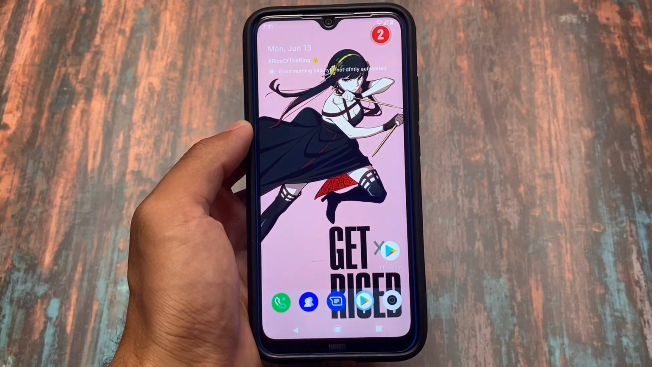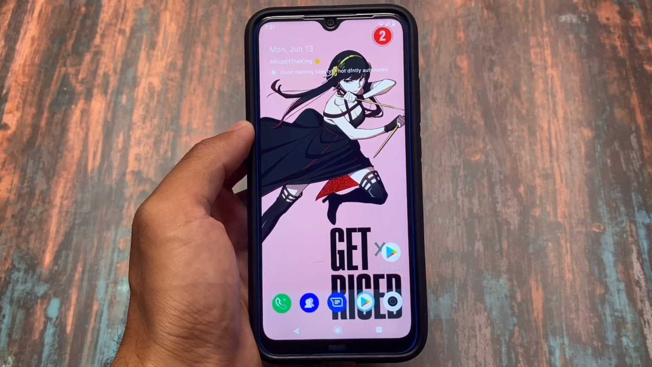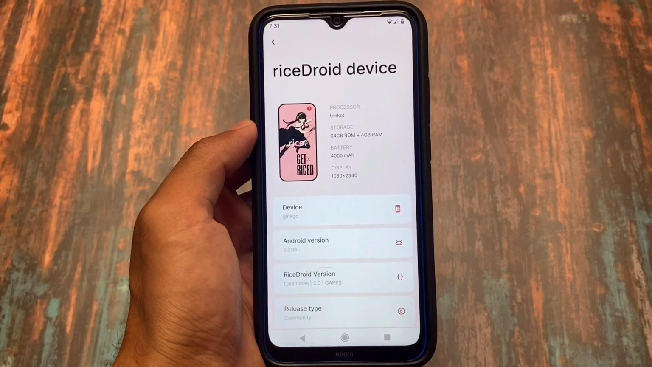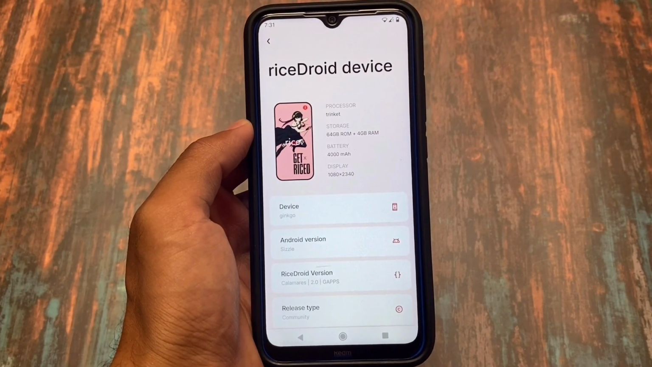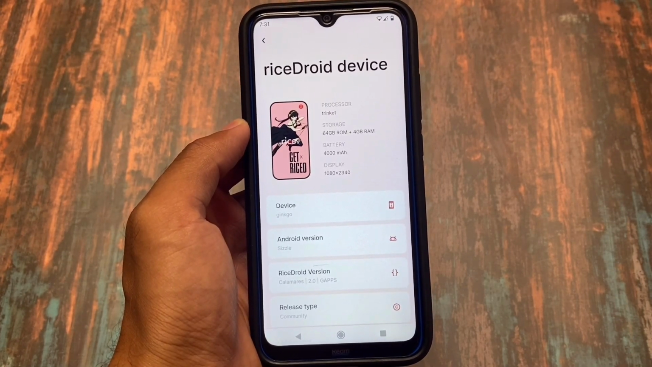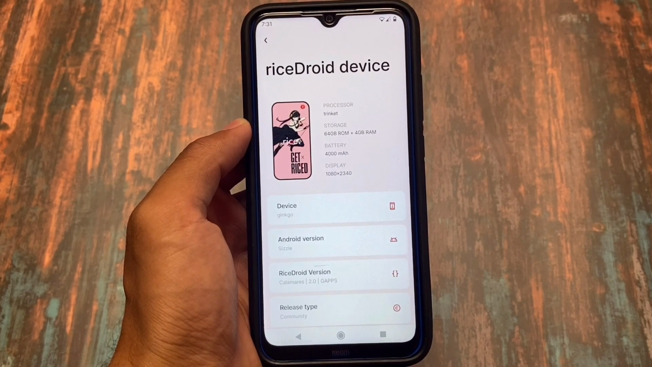As I just mentioned, it is available as unofficial build for a lot of devices, including my Redmi Note 8. So yes, this is where I have installed this right now. This is my device Kingo, and as you can see, Android version is showing as Sizzle, which is basically Android 12L. You can see Android 12.1 with all Android 12.1 goodies are already present.